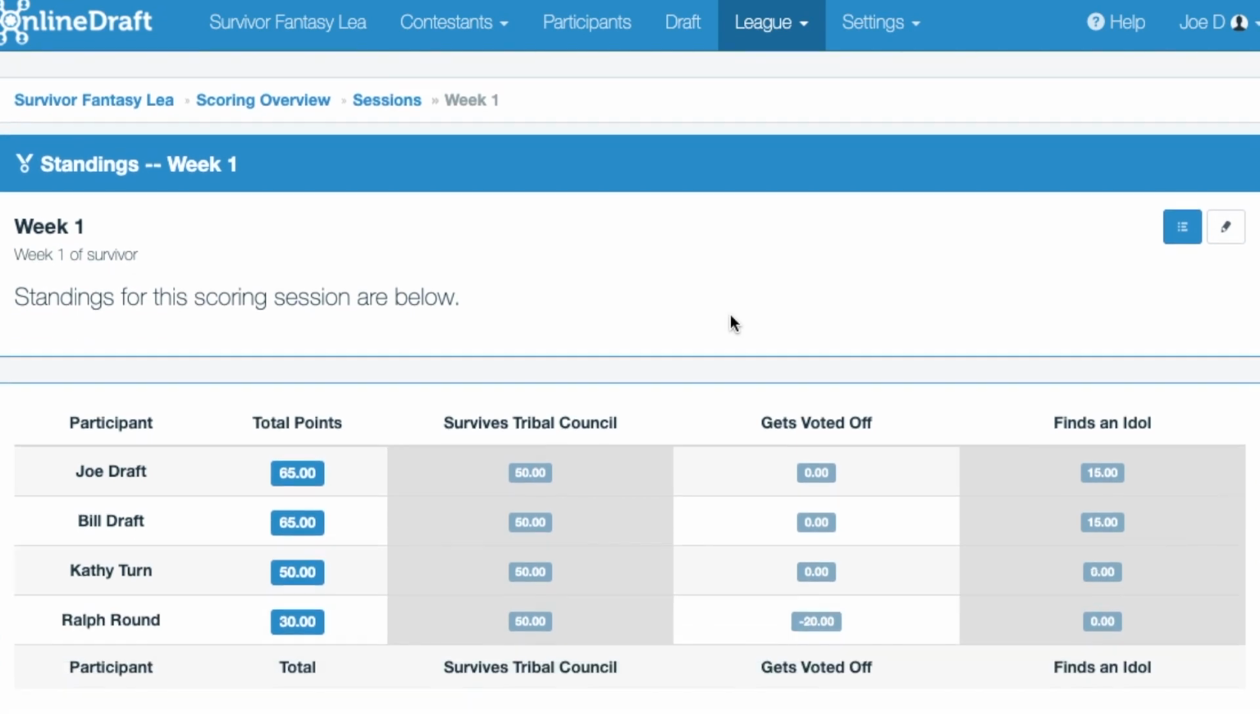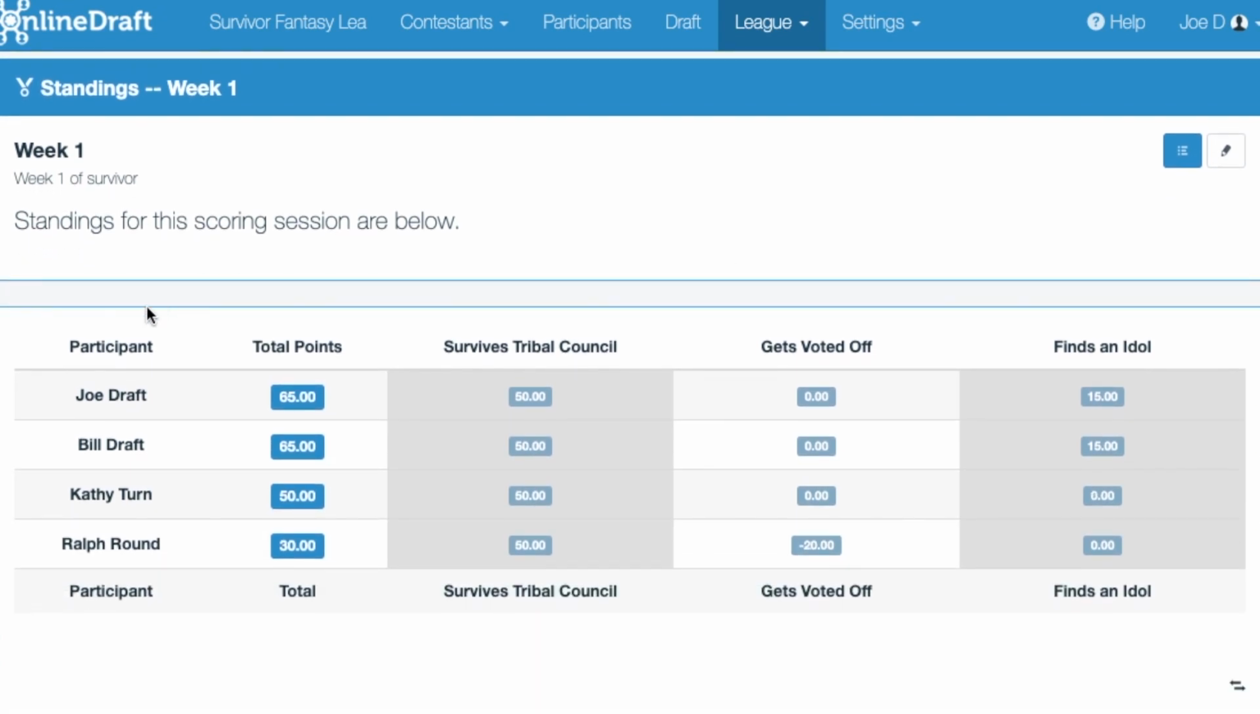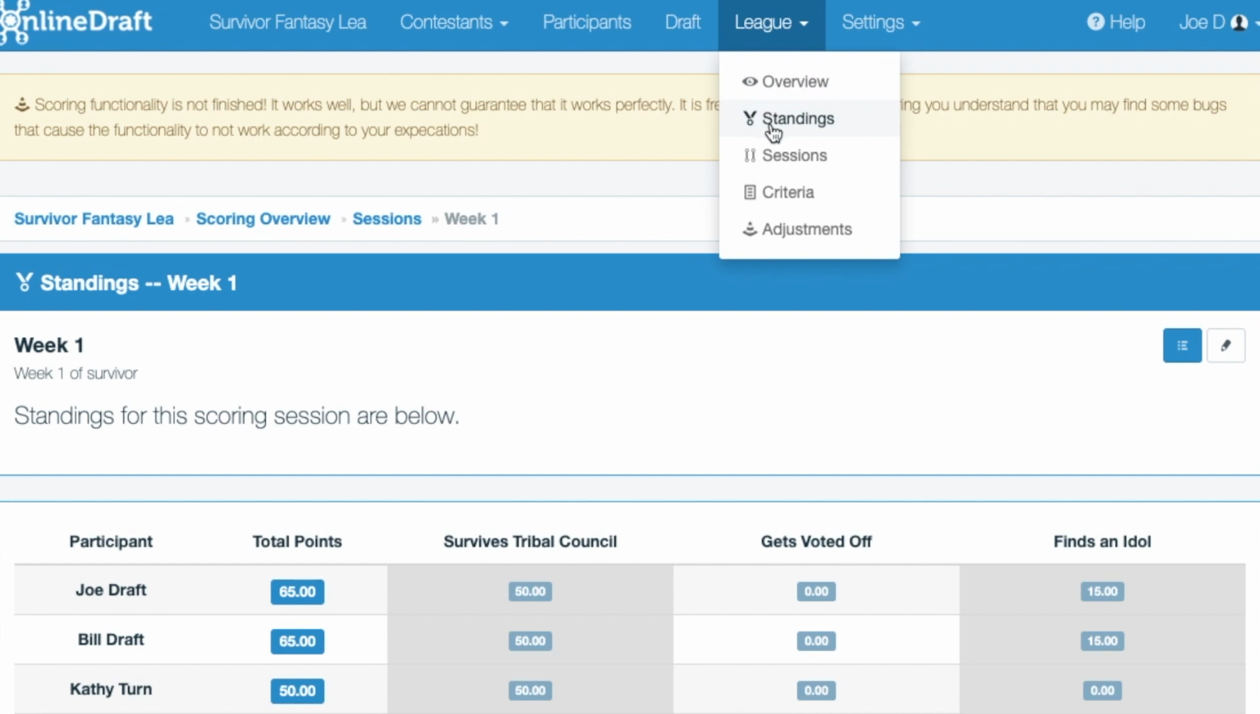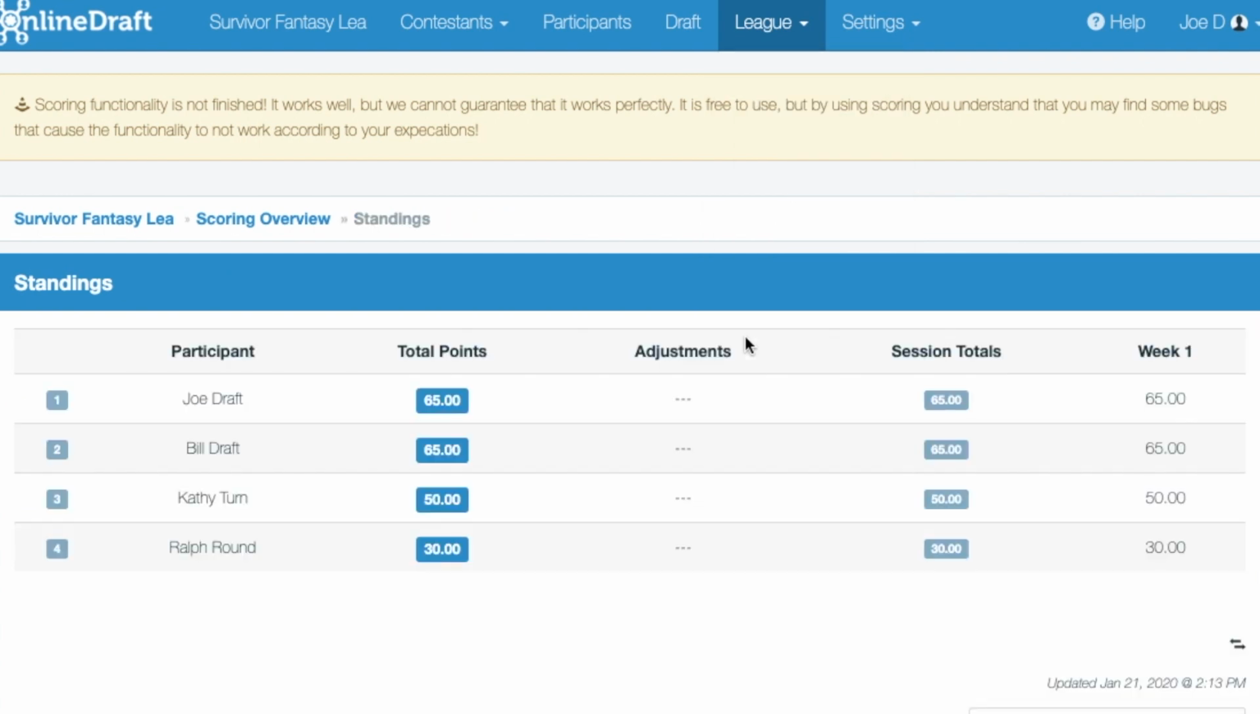And here we have the 4 people in our league and the total points for this session broken down by the criteria. Then we can go up to the League tab at the top of the page and select Standings. On the Standings page, we'll see the standings for the league. Right now we just have our week 1 session. And then we also have adjustments, which we'll explain later.